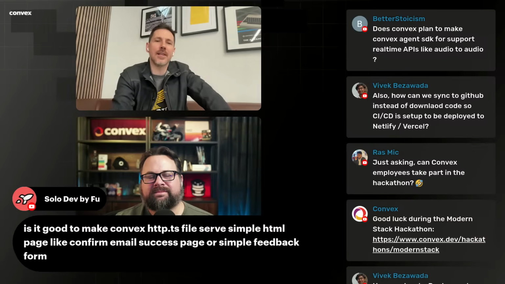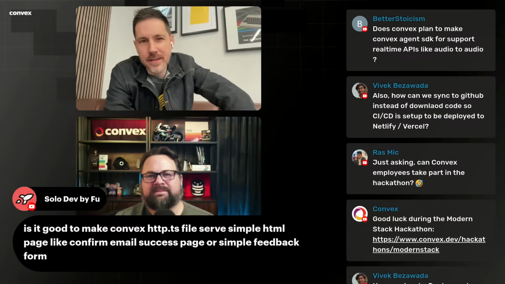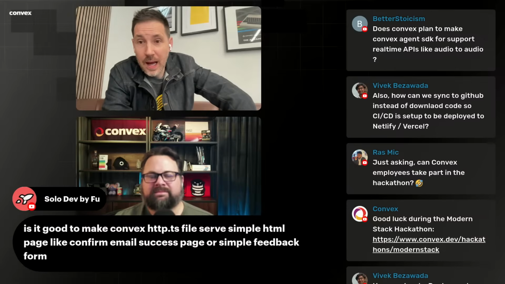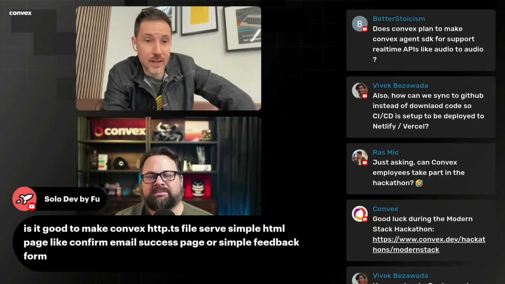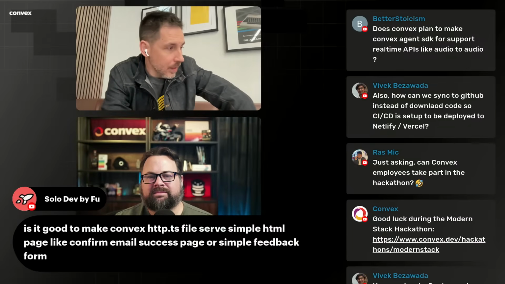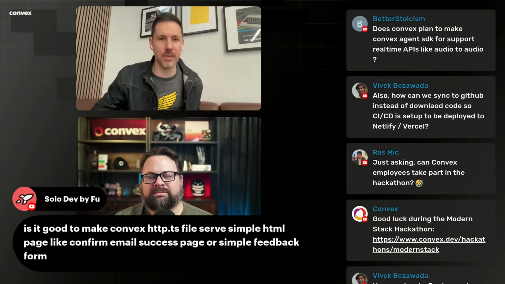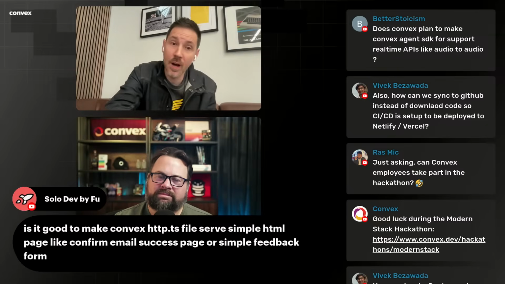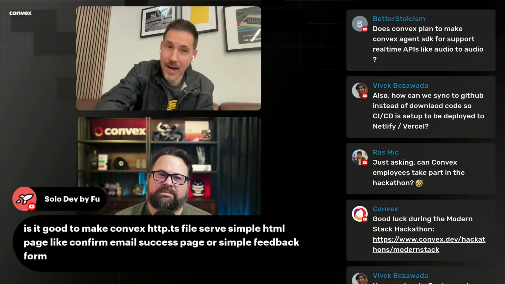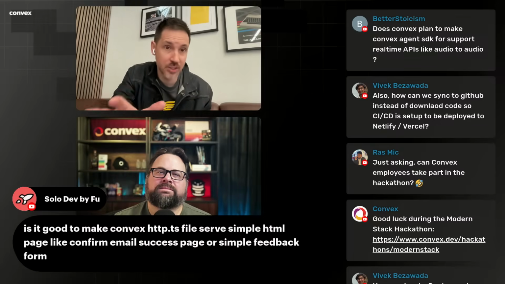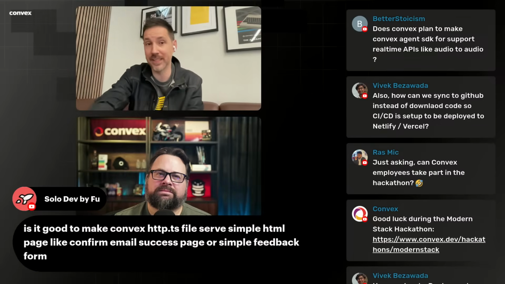Is it good to use Convex to serve HTML pages? I'm gonna say no, but you can. I think something like Netlify or Vercel is better to serve your static content. There are people who use Convex for serving websites. There are people who use Hono as a web server on Convex. You can do it, but I just don't think we're the best hosting provider out there, to be honest.